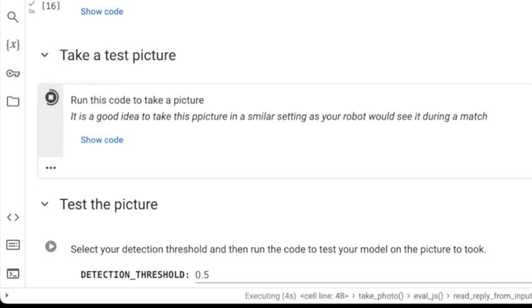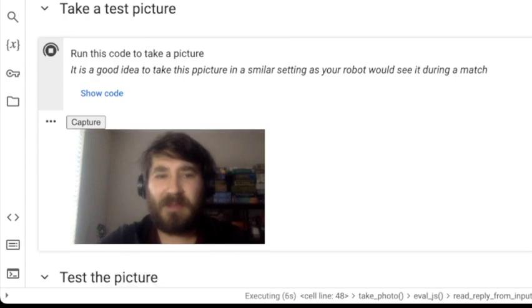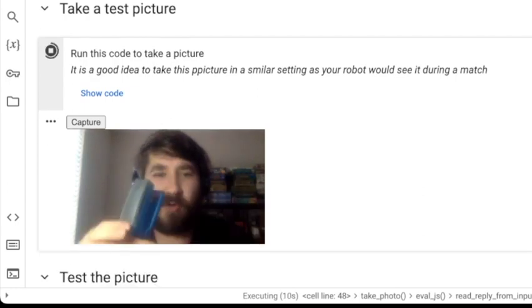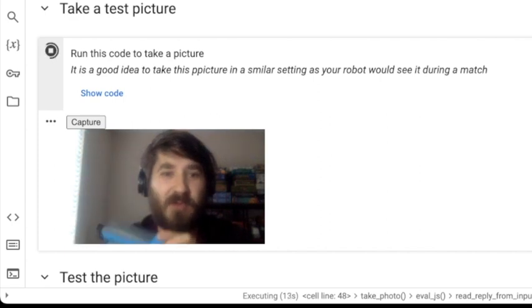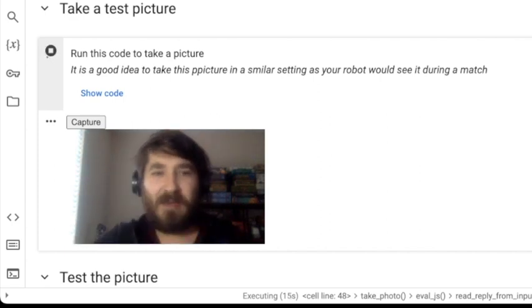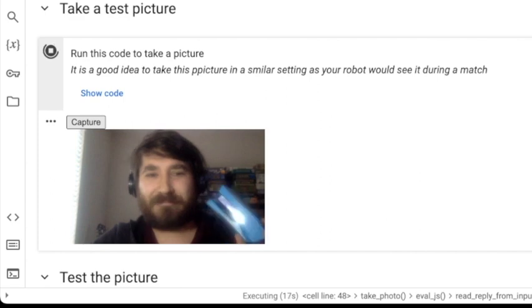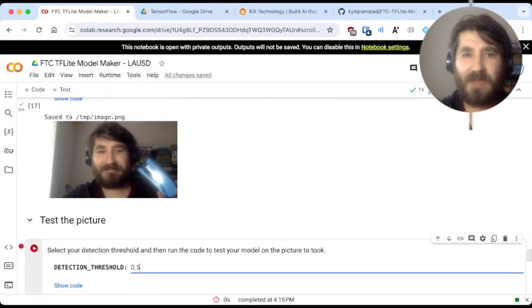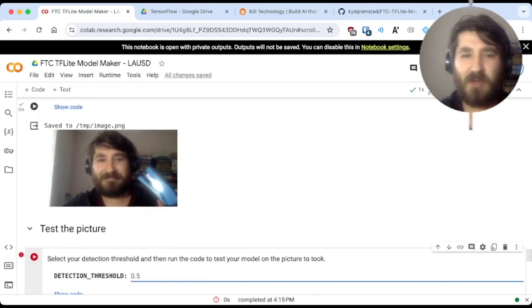And then show you the output of your webcam. You can hold up or position your camera how your robot will see that object. And you'll click the capture button. Now that we've taken our picture, we want to test that picture with our model.